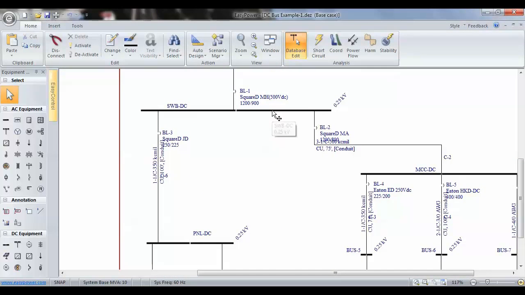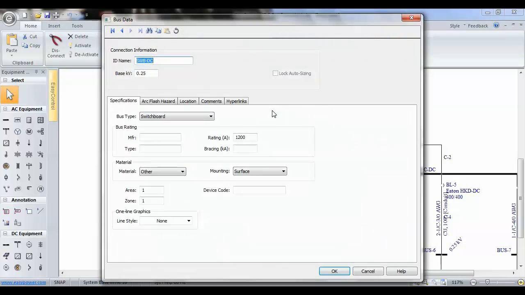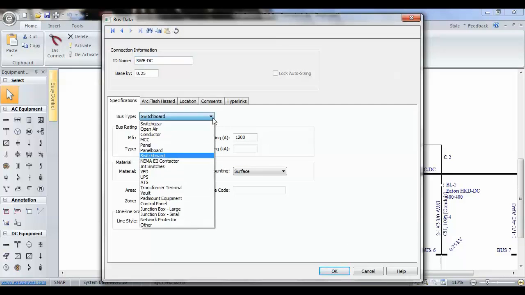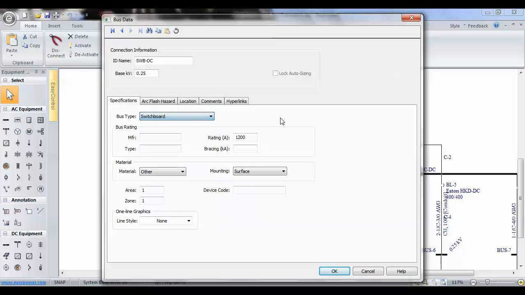Let's take a look at the DC bus dialog. It's important to specify the bus type because for arc flash calculations, there's going to be a difference of 3 times when it comes to comparing between open air arcs and arcs in enclosures. So the rest of the choices out here represent arc in a box.